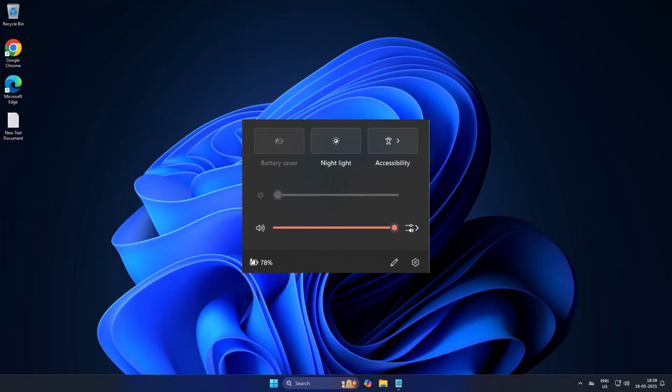Today we are going to see how to fix it if your screen brightness keeps changing on your Windows laptop or PC. Let's fix it, guys.